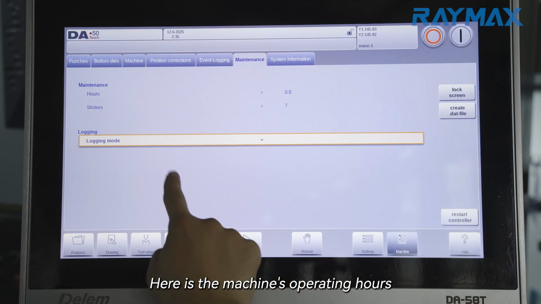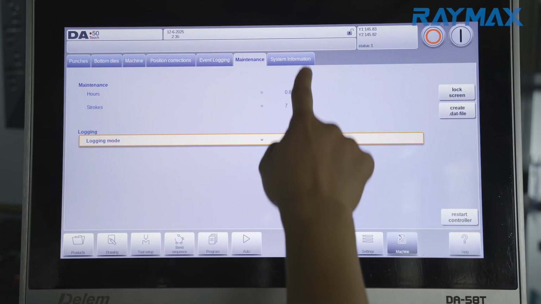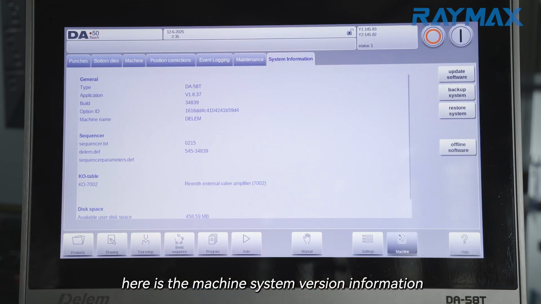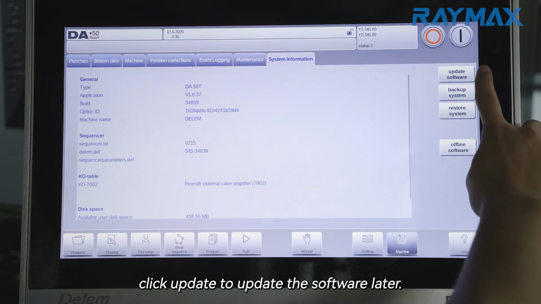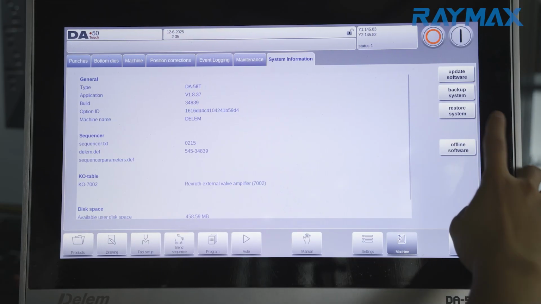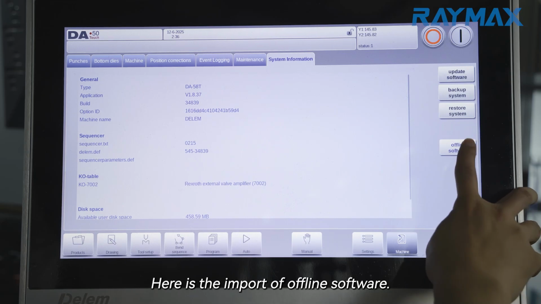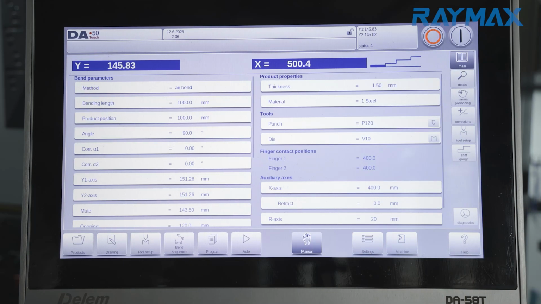Here is the machine's operating hours. Here is the machine system version information. Click Update to update the software later. Backup system. Restore system. Here is the import of offline software. Press Run to start the machine.